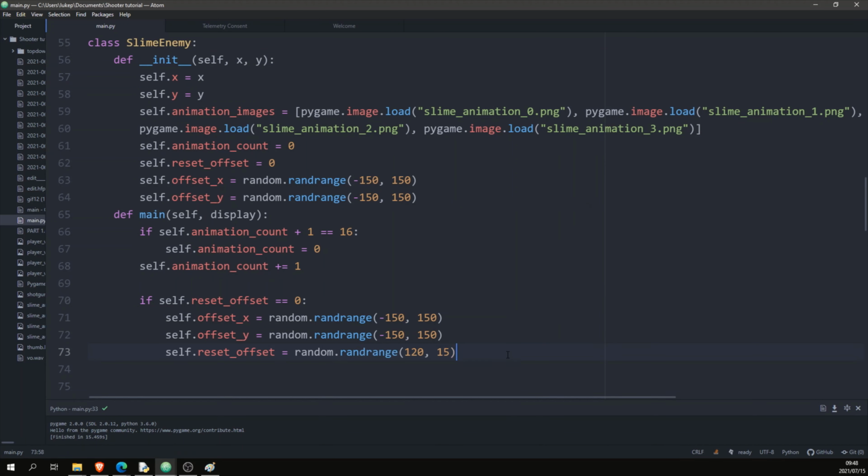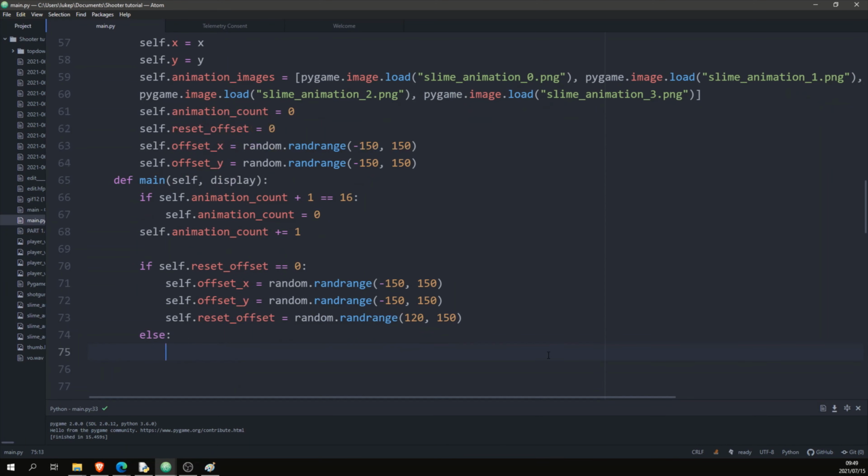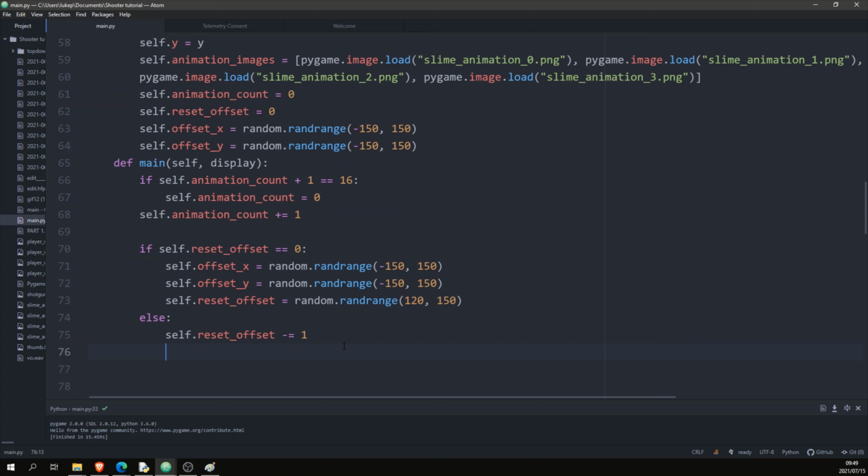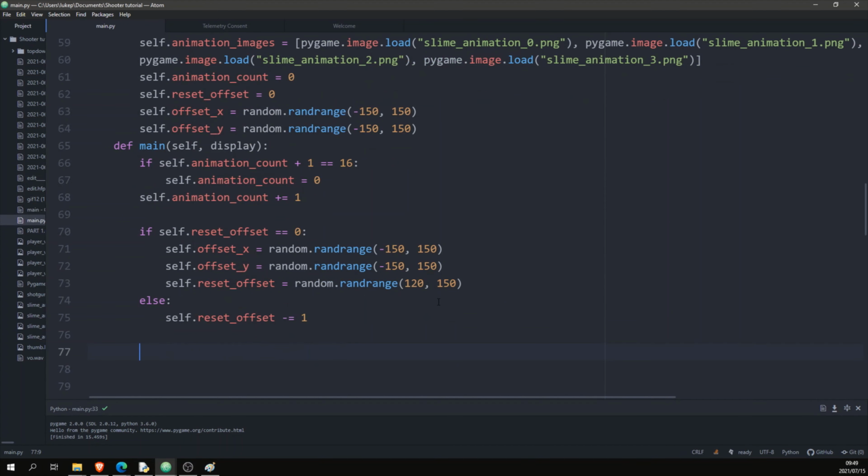So this is basically saying, okay, we're going to reset our offsets, then we're going to make our reset offset some big number so that this doesn't constantly happen. So we're going to wait between 120 and 150 frames before we reset the offsets again. Else, so if reset_offset is not equal to 0, then we're going to say self.reset_offset minus equals 1. So essentially this means just get closer. So when this gets to 0, we'll run this again. Otherwise, we just subtract 1. Okay, so now we have our offsets that are resetting every 120 to 150 frames.